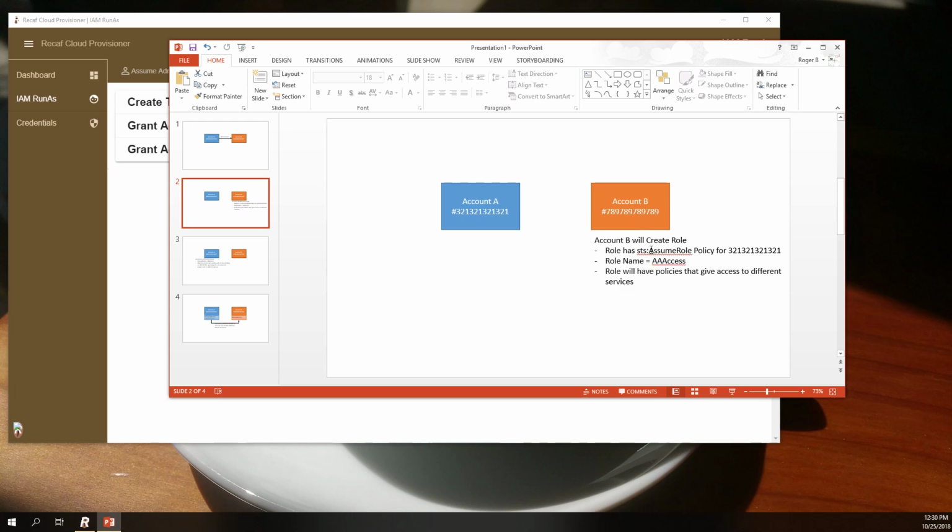Let's say account A wants to get access to account B. Firstly, account B needs to give access to account A, and how that works is account B creates a role, and that role will have a policy that allows STS Assume Role for the account 321, 321, and so on, which is what this account is here. We're going to call this role name AA access, which is basically account A access, and additionally this role will assign whatever policies we need to give to the users in account A, to basically all the different services that we need them to have access to.